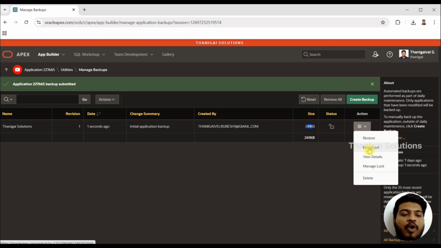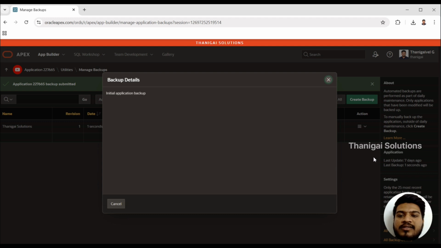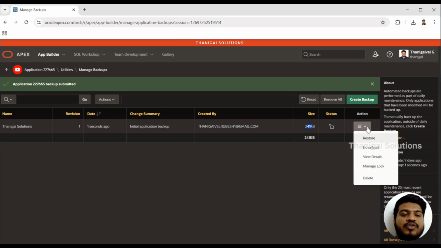If you want to download this backup version as a file, you can download it directly from here also. Suppose you want to view what this is, you can click on it, and it will show some text like initial application backup, with a summary of it.